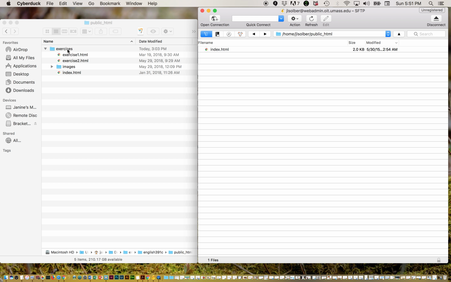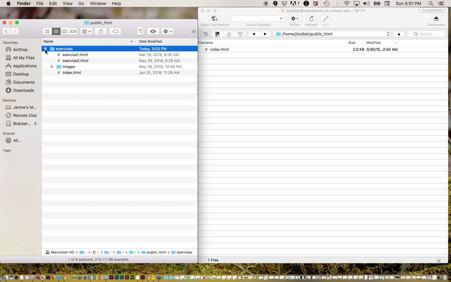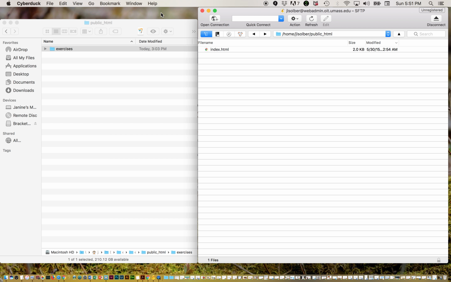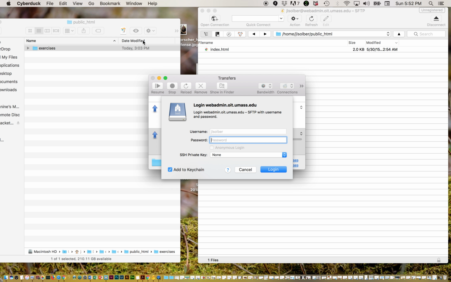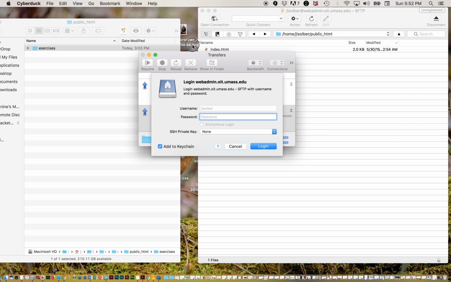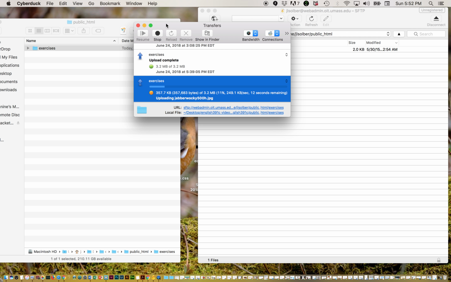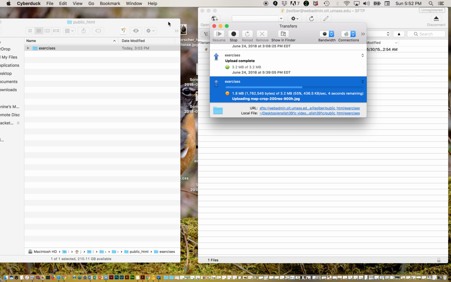Now that we're all ready to go, I'm going to just click and drag and drop this whole folder with my exercises content onto the server. So I'll just do that. Oops. And Cyberduck opens this transfer window. It's prompting me for my UMass password. And that's just a security precaution.